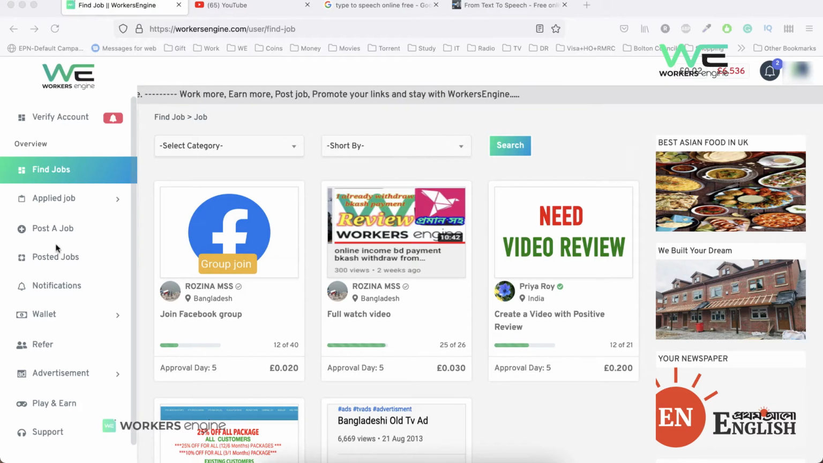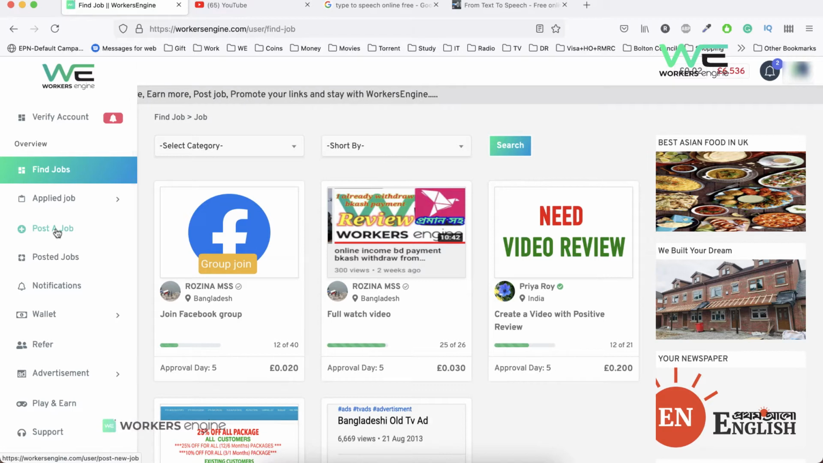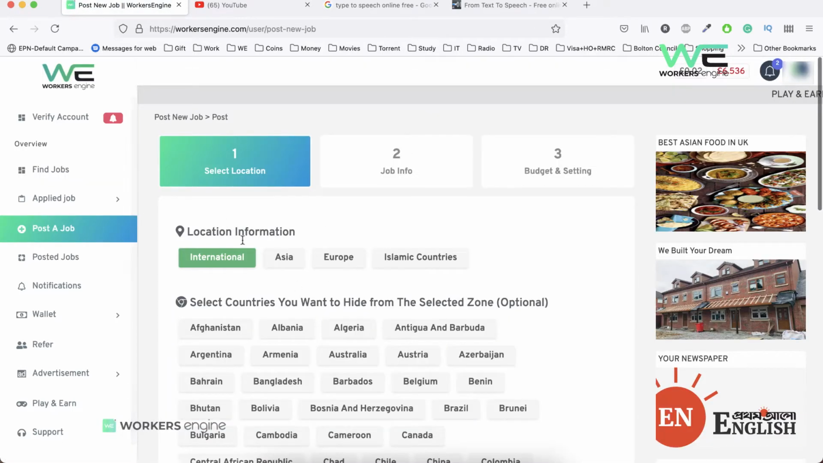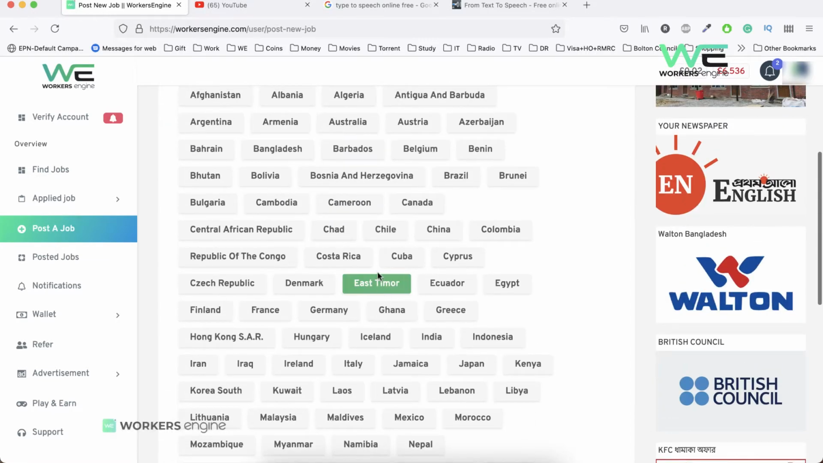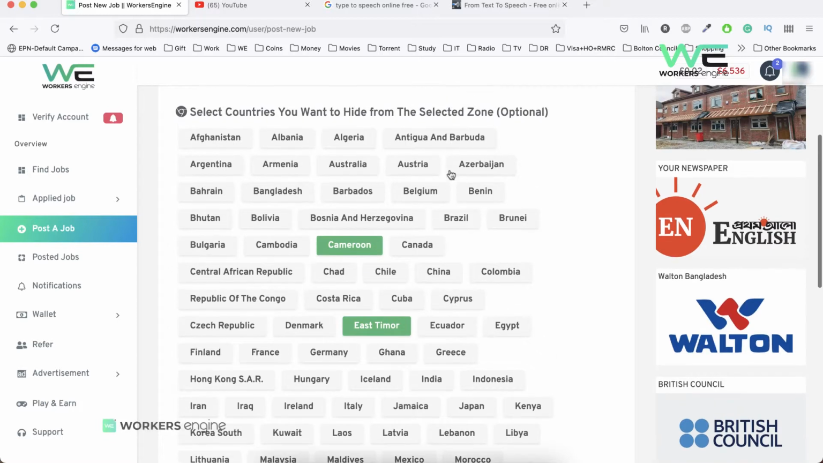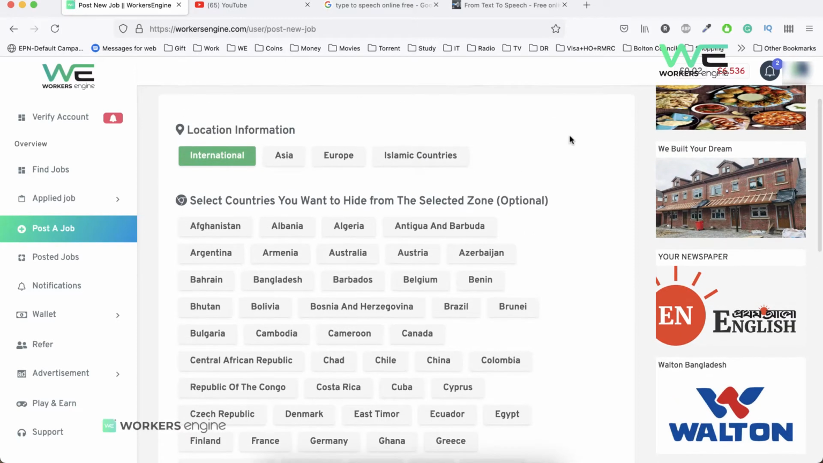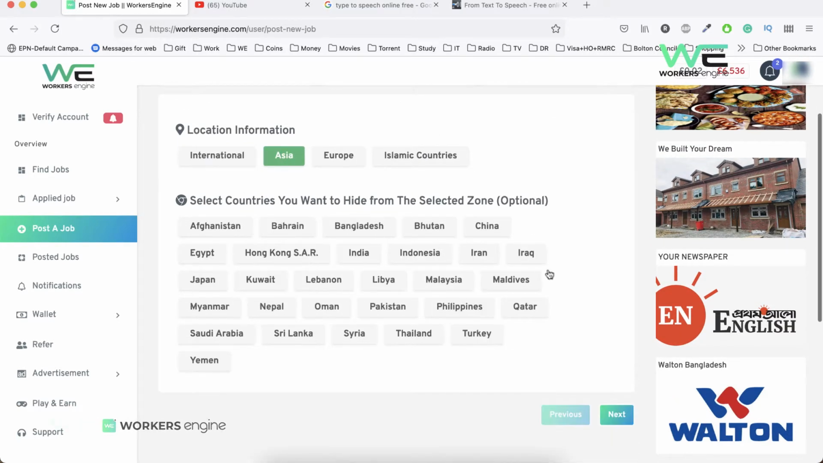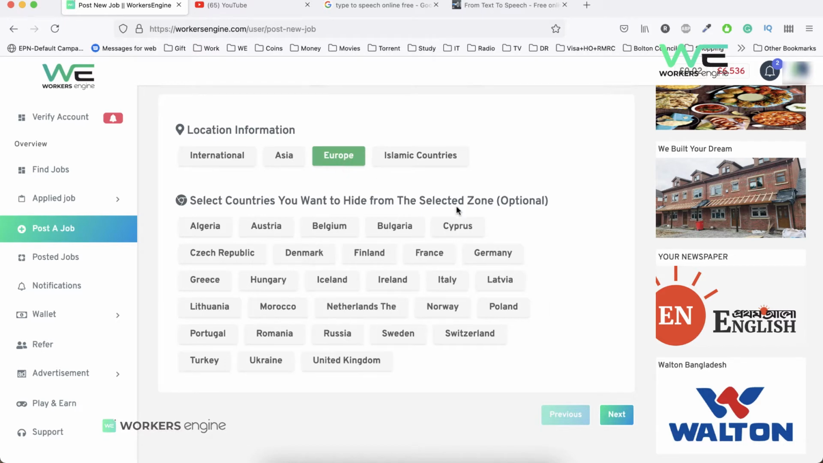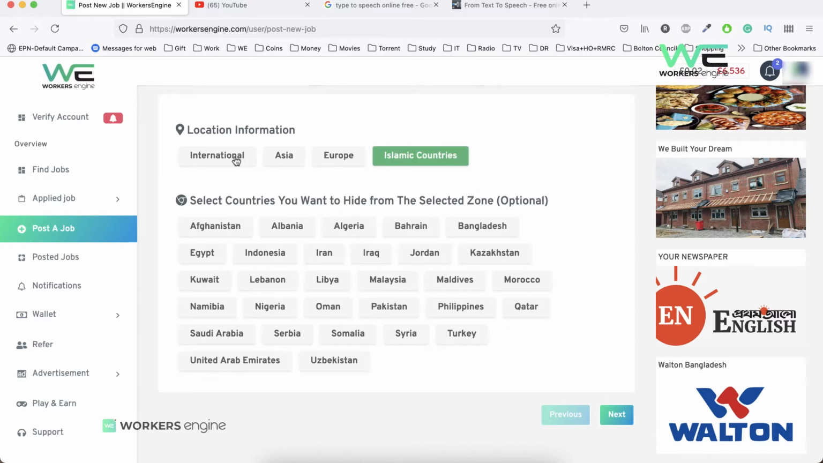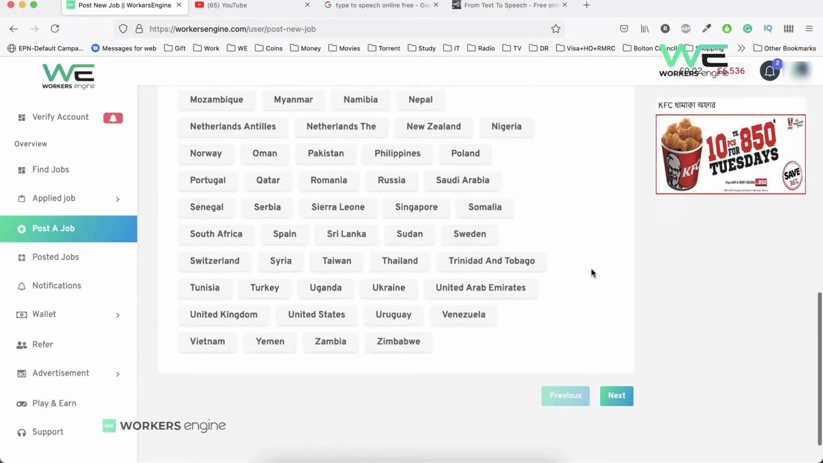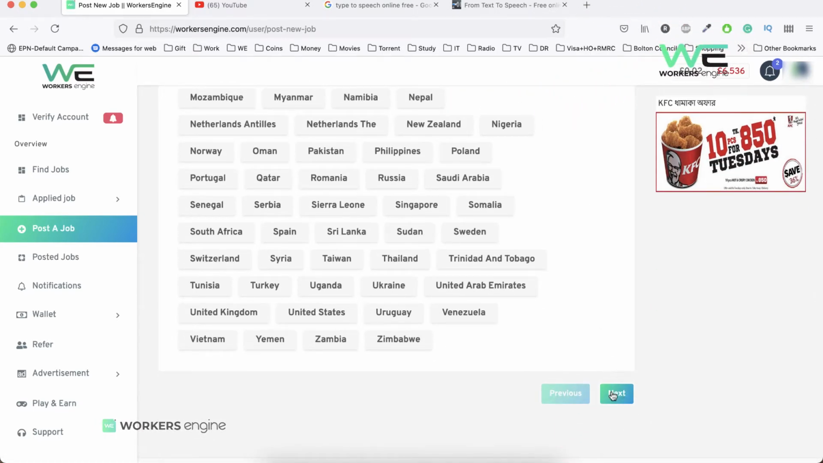So, let's start. Once you log in to your WorkersEngine account, you need to click Post a Job. Then you need to choose location information. From international, if you don't want to post your job to any specific country, then select that. But if you want to change the location zone, then you can change it from here. Then from the bottom, you need to click Next.